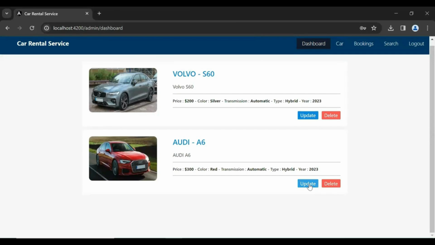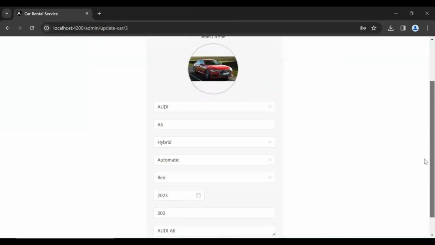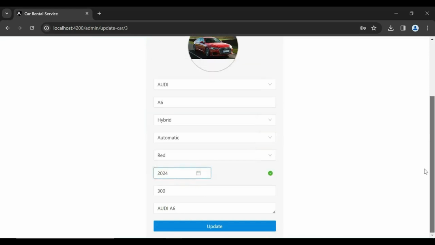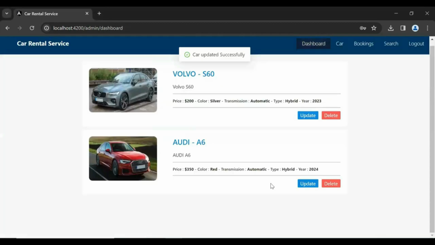So let me click on this update button to update this car's details. Like I'm selecting here the model like 2024, and the price I'm adding 350. Let's click on this update button, and you can see the price and the model year updated successfully.